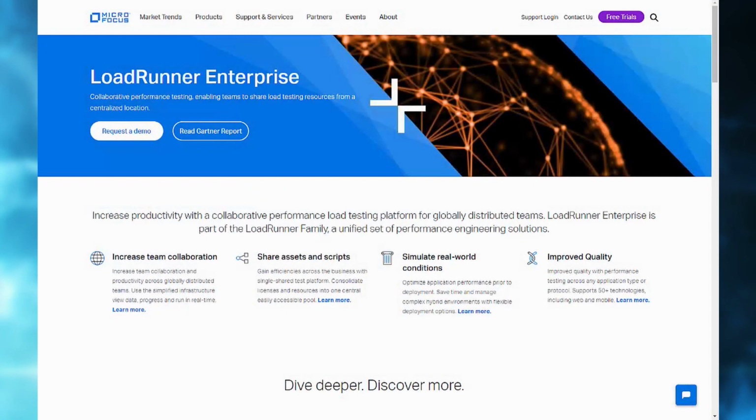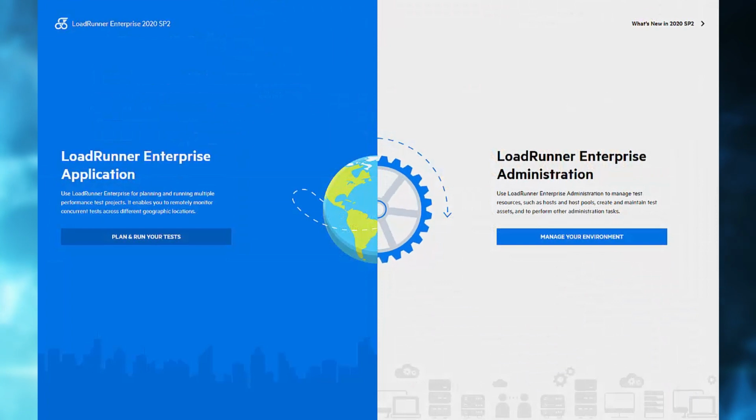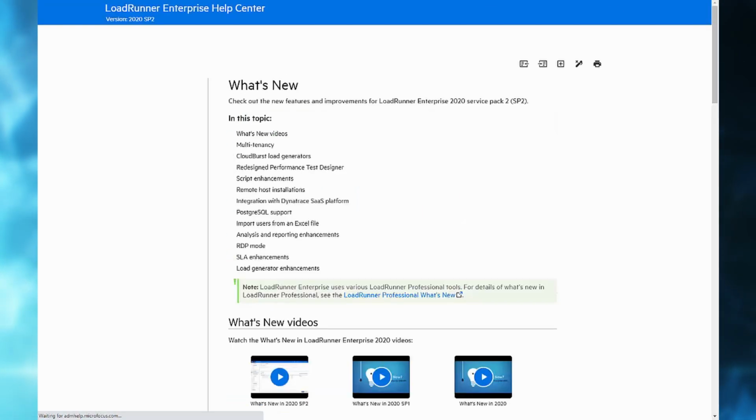This is a quick overview of Micro Focus LoadRunner Enterprise 2020. With its release, LoadRunner Enterprise is now the new product name for Performance Center. For a more detailed explanation of what's new in LRE 2020, there is a link to the online help in the top right corner.